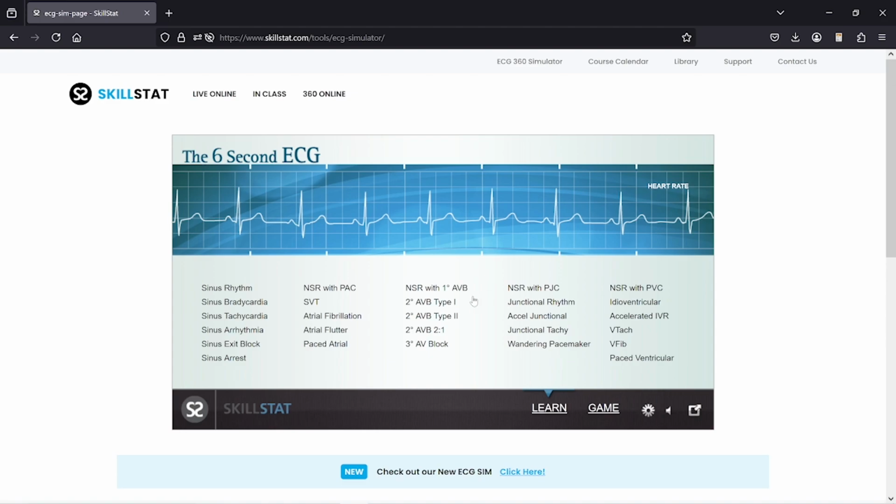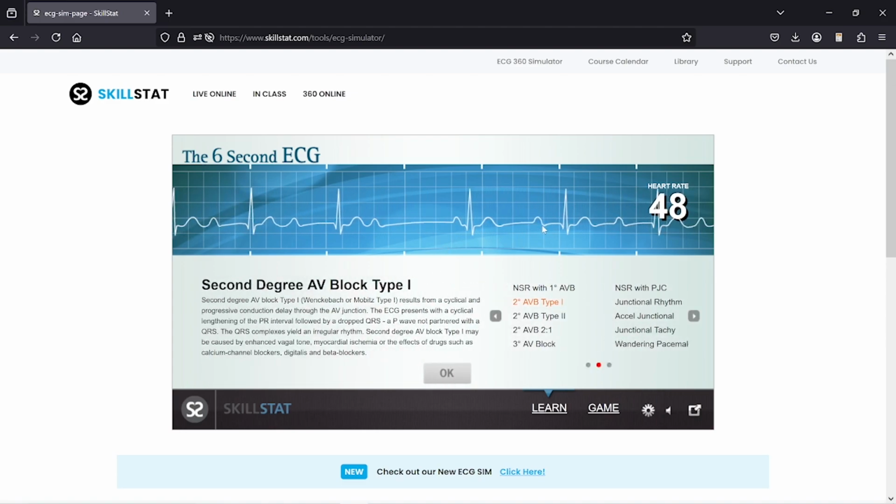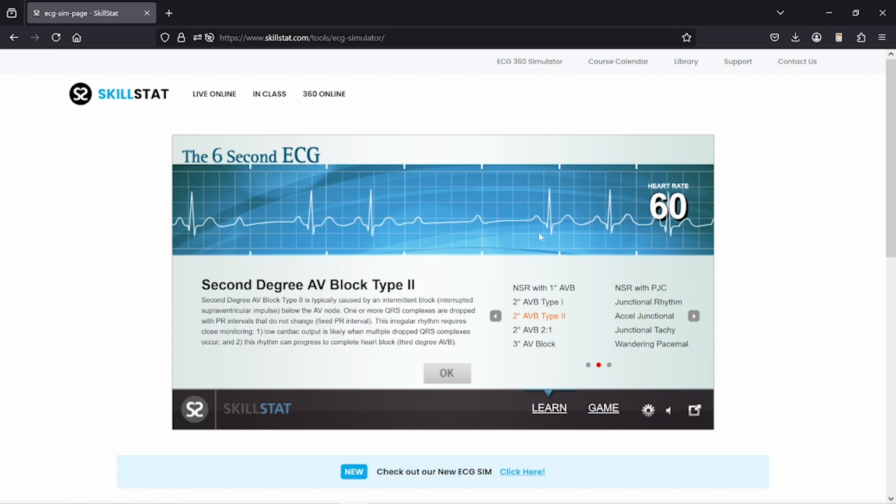Let's see here. If we look, we have the same thing where we have the P wave slowly spreading out over time with a narrow QRS complex, and then suddenly it resets and we have our P wave again. A second degree type 2, the P wave is always going to match up with the QRS complex, but we may have multiple P waves.